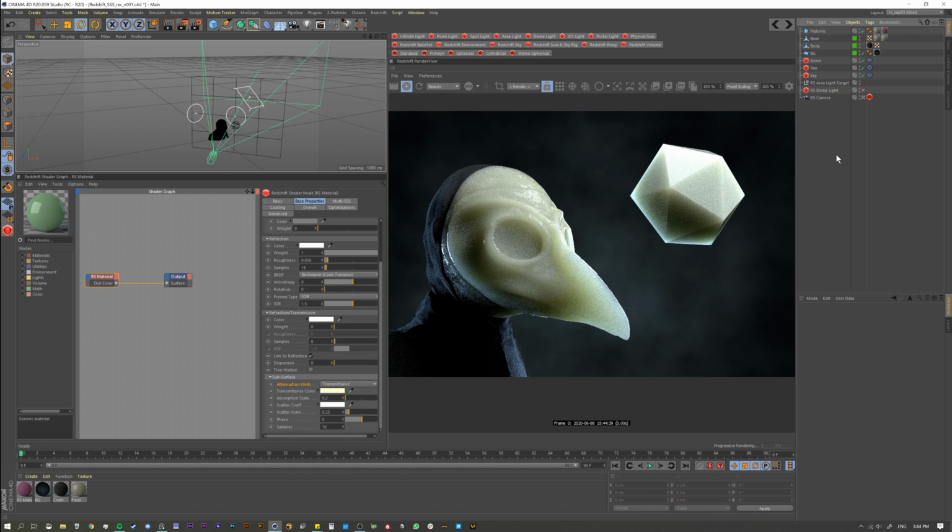So cool, that brings us to the end. I hope this simplified subsurface scattering for you. And if you have any questions or comments, please let me know. I'll see you on the next one.